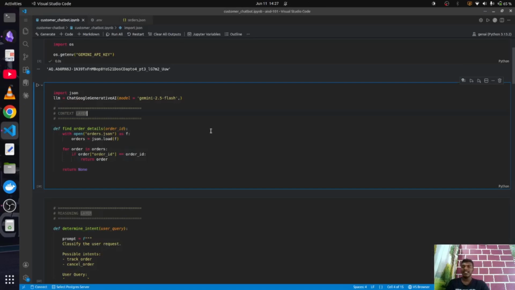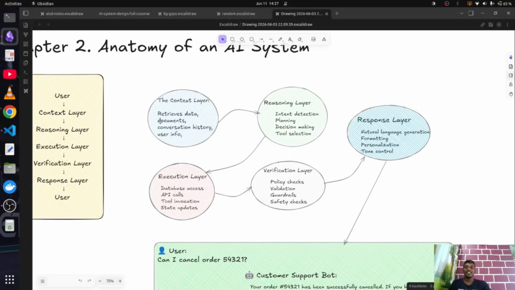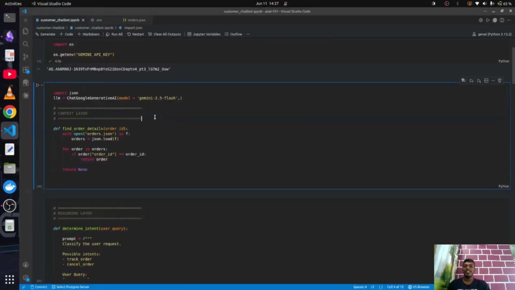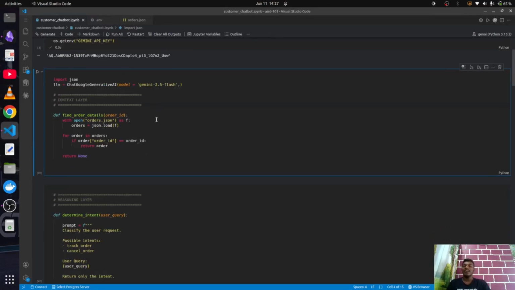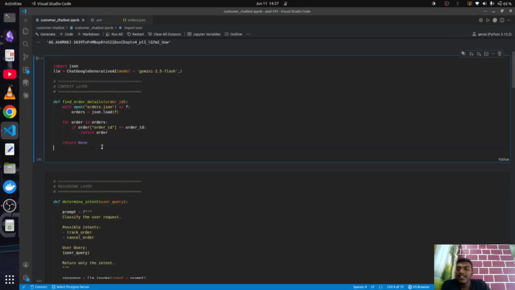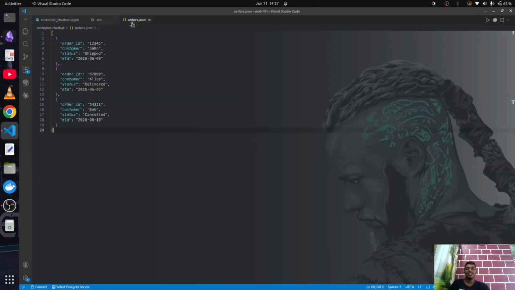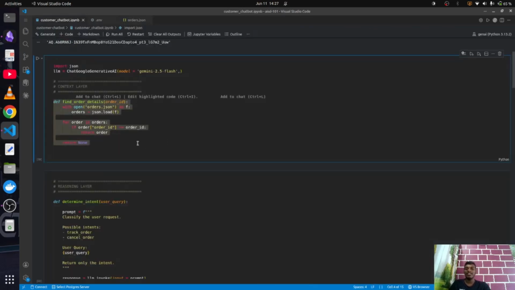So we'll see the first layer, basically the context layer. The context layer, as we discussed, is a layer which retrieves all the data, whatever conversation history, user info, or any data. So the retrieval part of that data will be done in the context layer. In our context layer, we are just going to have finding the order details. From this database, which is just JSON here, we are going to get the whole order details just using the order ID. That's the whole thing this function is going to do.